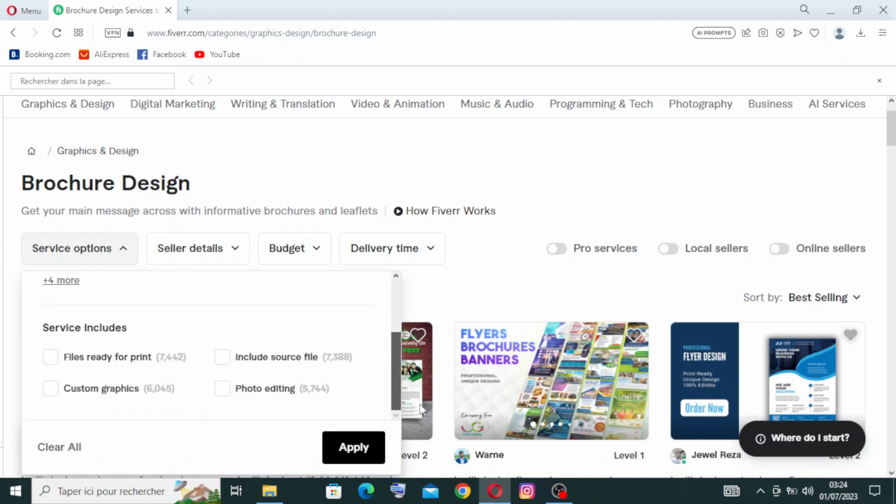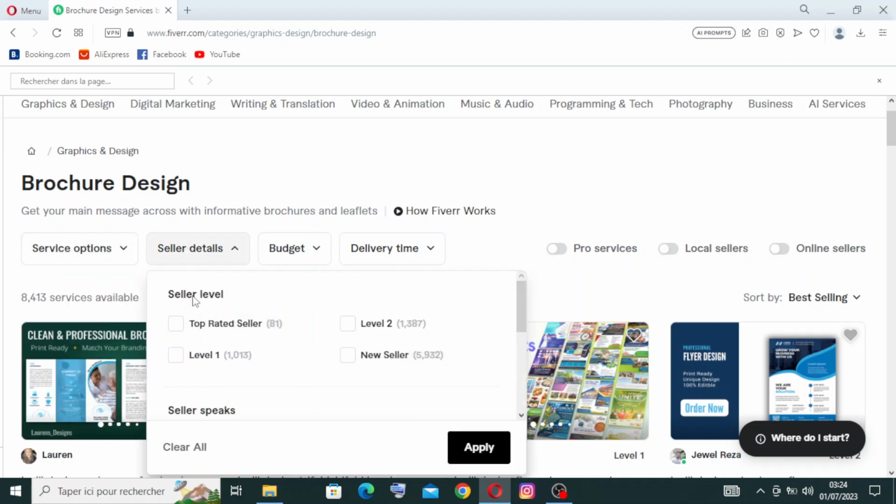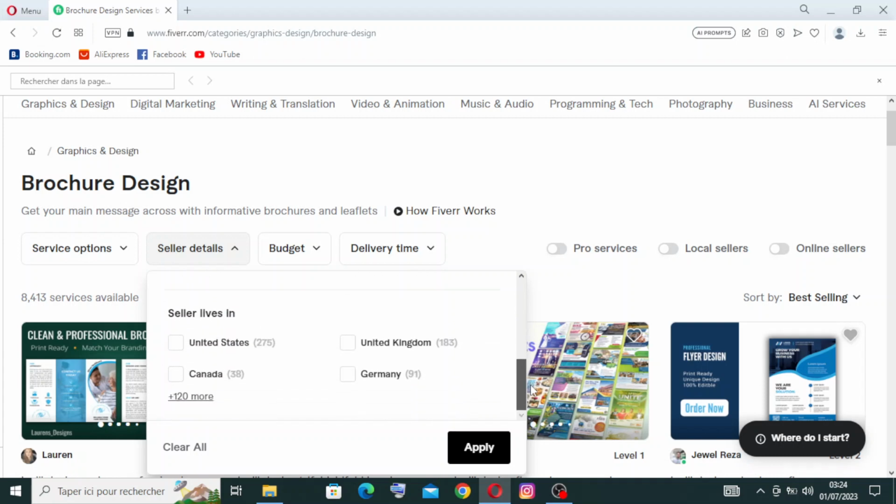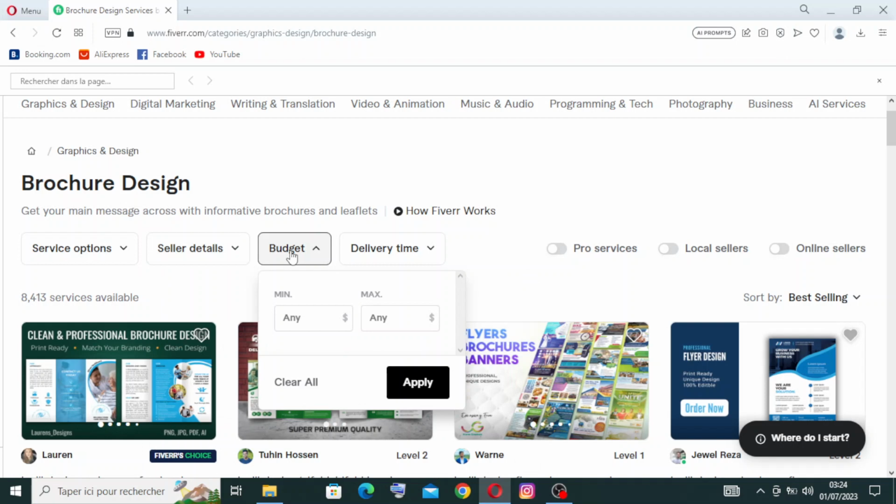You have by service includes, and also the same thing for the seller details. For the seller level, we have top rated seller and new seller. Always the new seller has a cheaper gig than the top rated seller. We have these two levels, and the language that the seller speaks, and also the country that the seller lives in. And for the budget, that means the price, from the minimum to the maximum, and you can just choose, then click on apply to activate the filter.